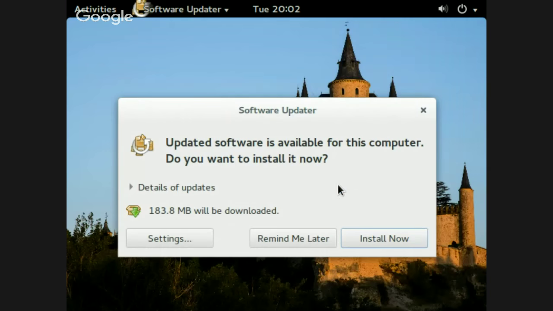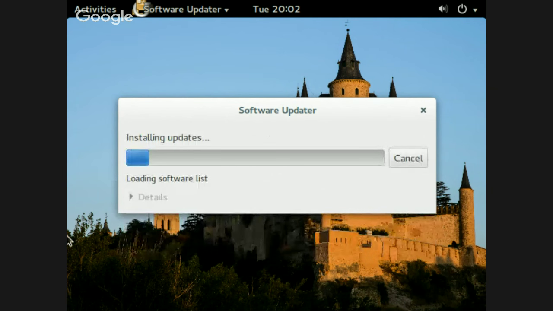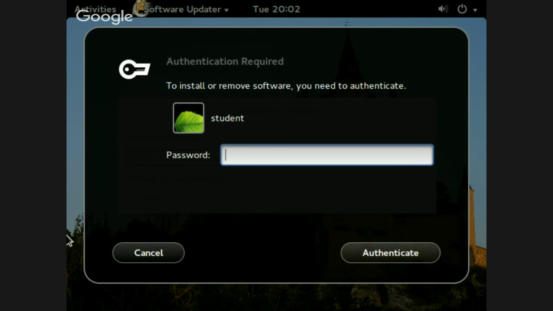Here's Software Updater. So usually when you just type sudo apt-get update, you're bringing this item up here. So you have the updates. So here from the GUI, you can see how the GUI is working. So now it's asking for my password. So I'm going to provide the password for authentication.